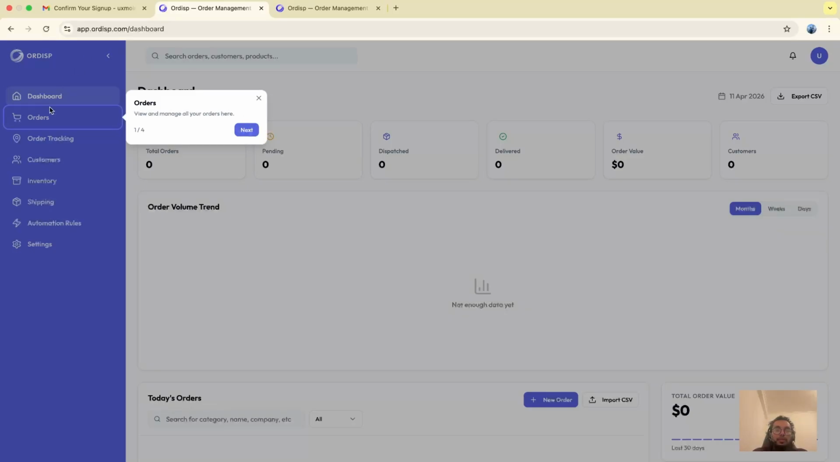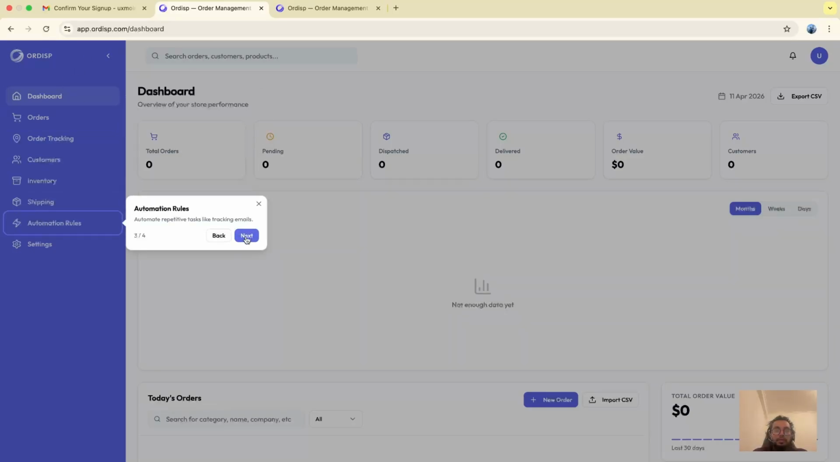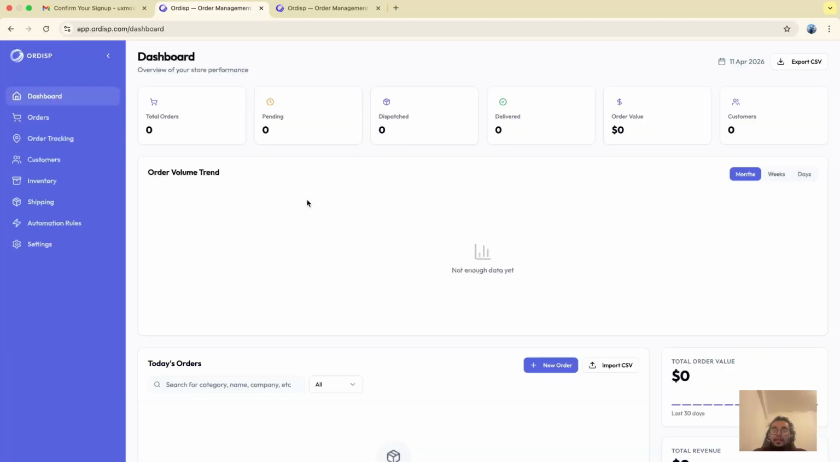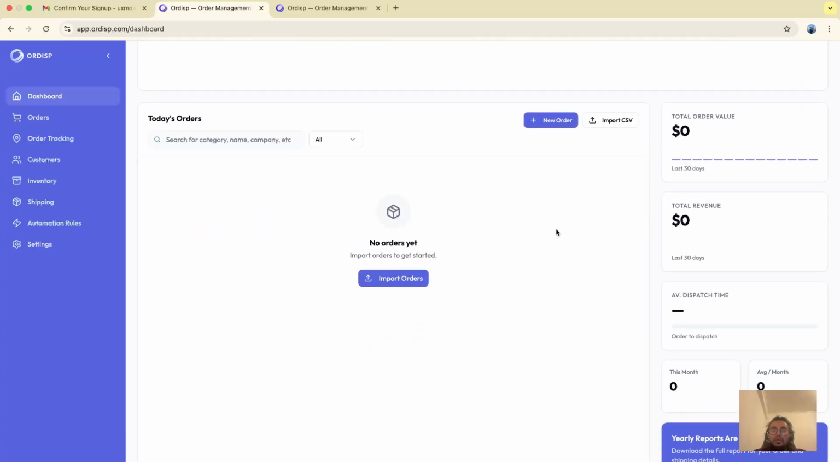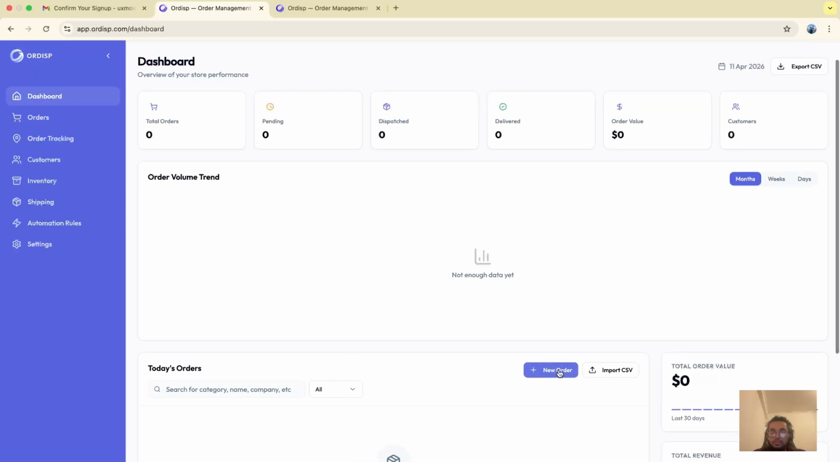You see the dashboard, you have the order menu, you have the shipping menu, all the things are here. This is the beginning. You don't have anything at this moment. You can see you don't have any orders pending, dispatched, delivered, anything. Now what you can do, you can create a new order, or as I said, you can import your orders. So let me show you.